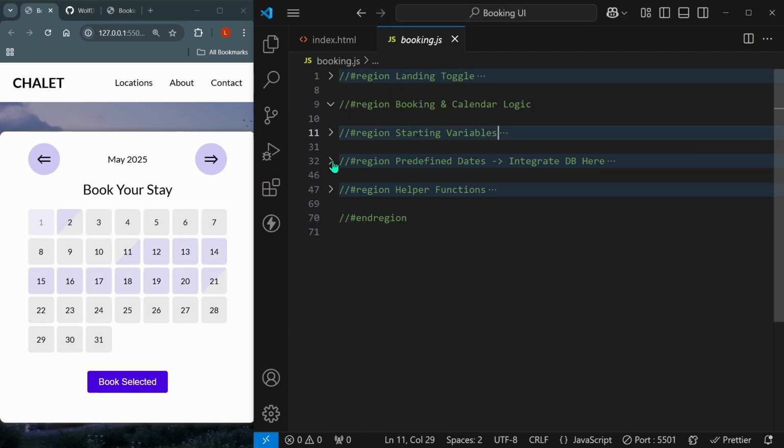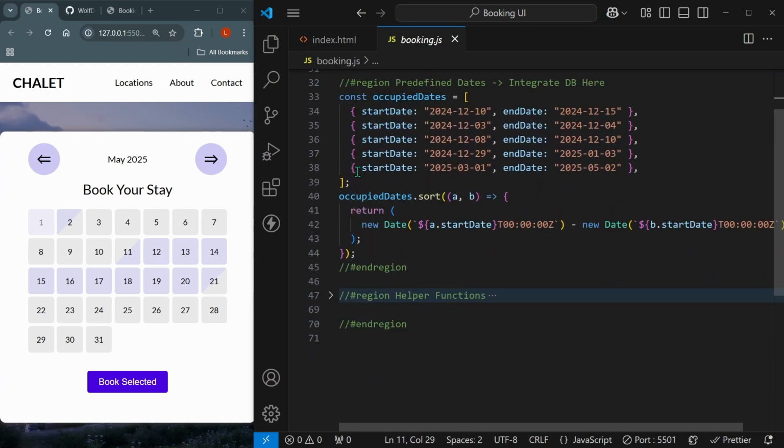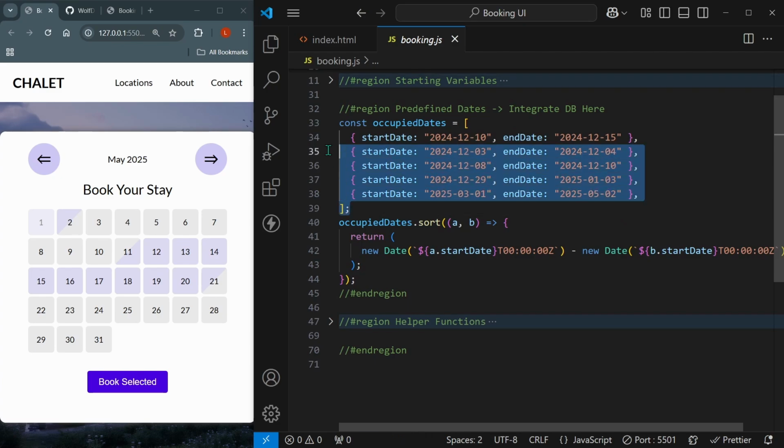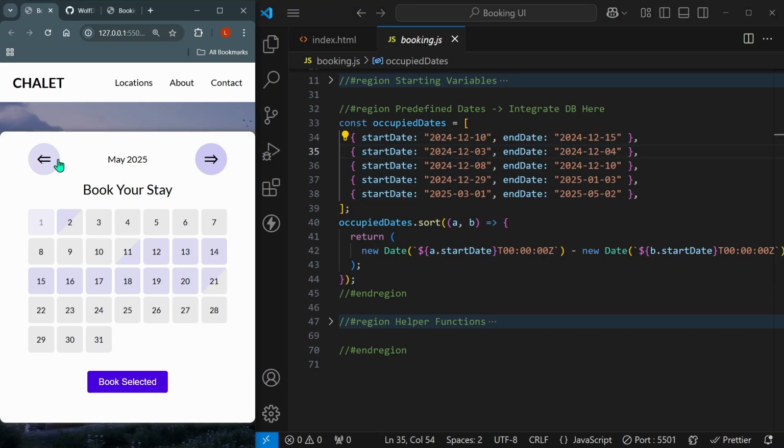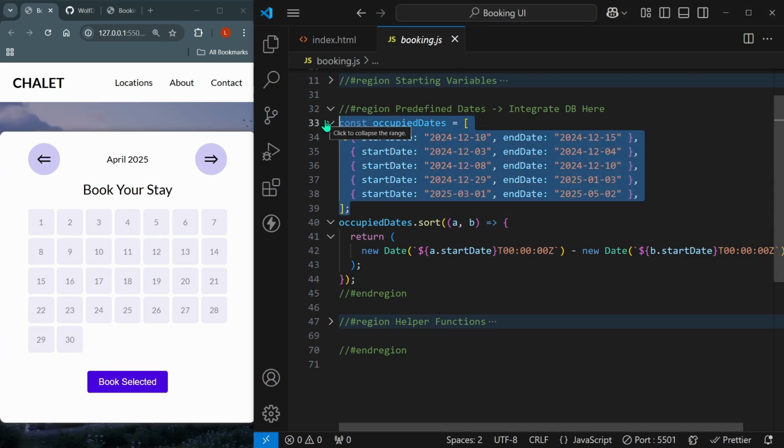Now that we've brushed through the starting variables, there will be an array. This is where you would normally integrate your database. This array is an array of occupied dates. It contains objects which have start dates and end dates. And from these start dates and end dates, we calculate each occupied day. As you see, this month is fully occupied. And this is not enough because we might get the data fetched from the database unordered.